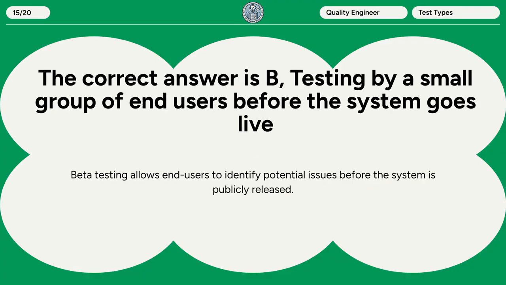The correct answer is B. Testing by a small group of end users before the system goes live. Beta testing allows end users to identify potential issues before the system is publicly released.